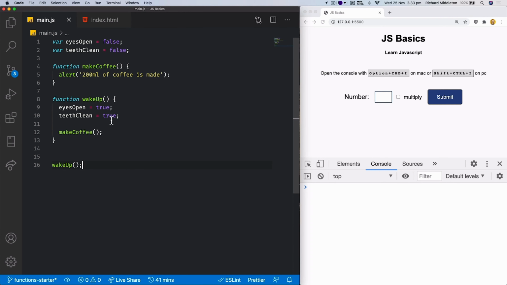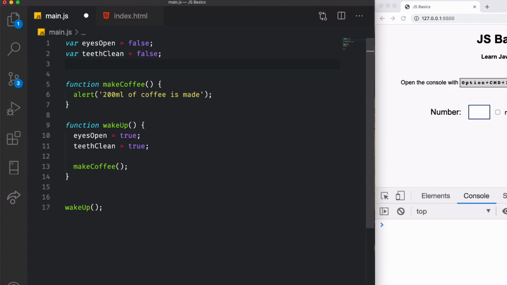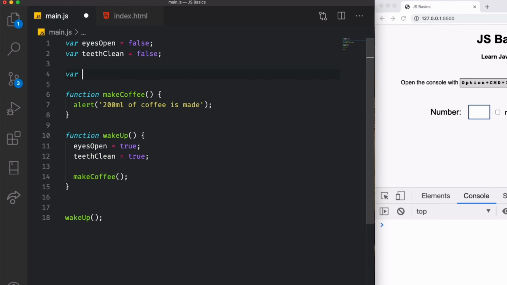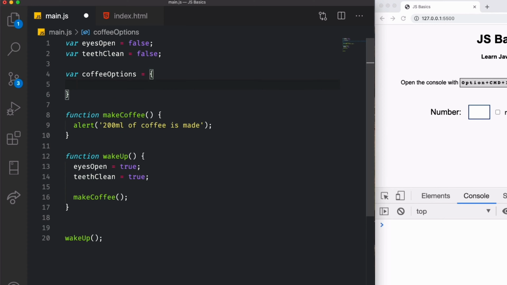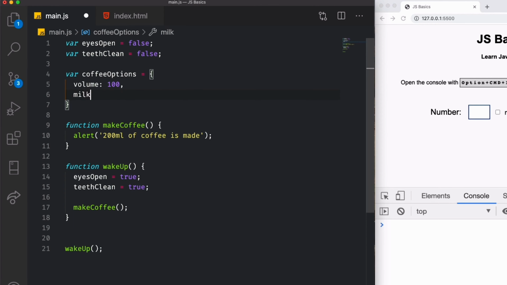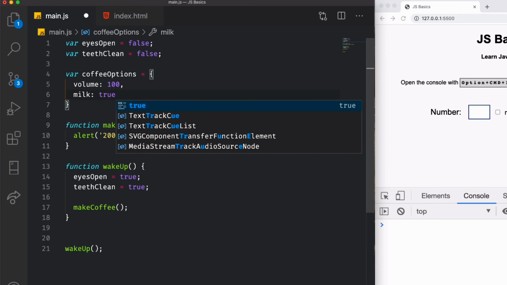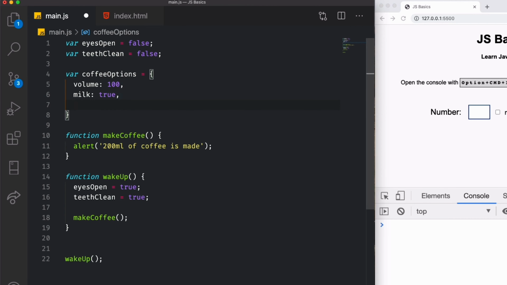So let's say now we want to use arguments to alter things in here. So let's create an object. So we're going to go right to the top, right in the global scope, create a variable called coffee options. We're going to set that equal to curly brackets. So we're now creating an object. So we can name things. So we're going to create a volume, colon, and we're going to say 100 milliliters. So 100, so that's a number. Milk, I'm going to set that to true. So these are our settings, our options for our coffee.